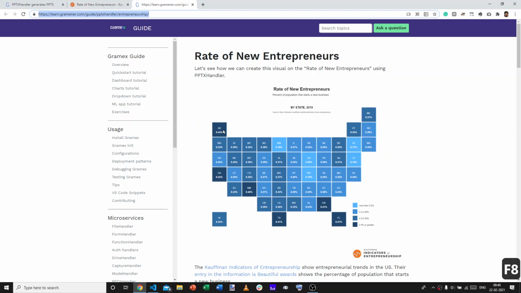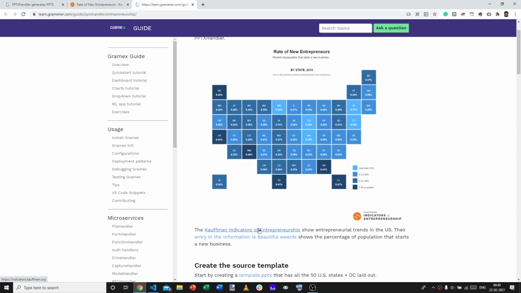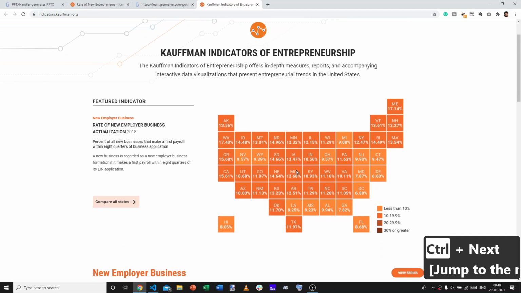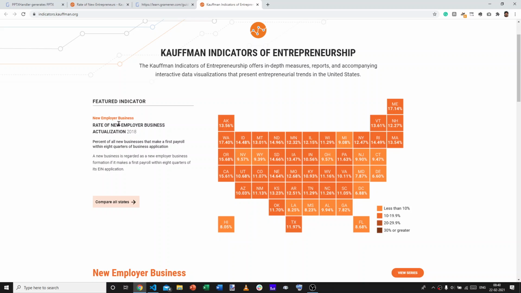Let's take a look at how we can create this visualization titled Rate of New Entrepreneurs. This is part of the Kauffman Indicators of Entrepreneurship, and it has, across each of the states in the United States, a metric, which is the rate of new employer business actualization. That is the percentage of all new businesses that make a first payroll within 8 quarters of a business application.